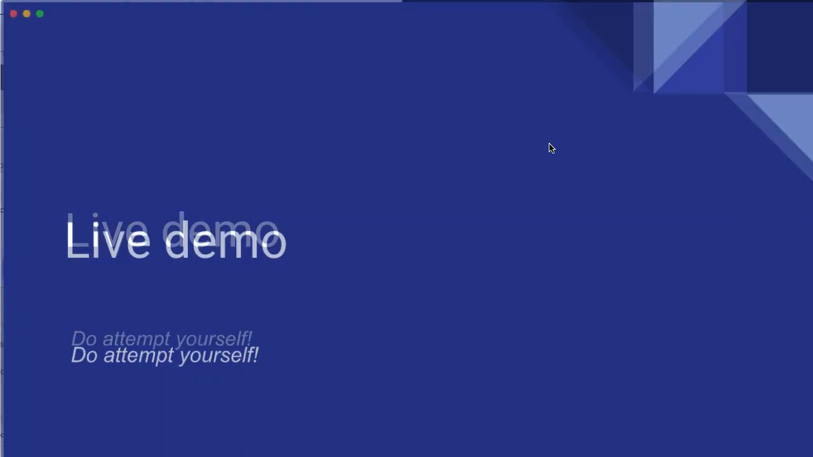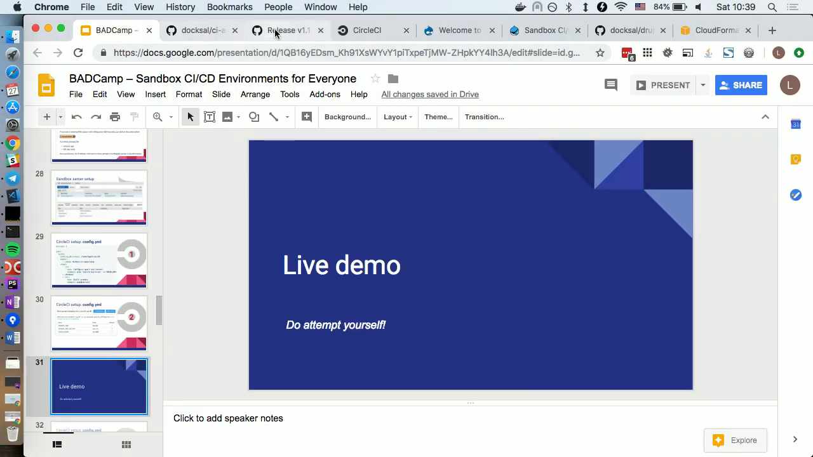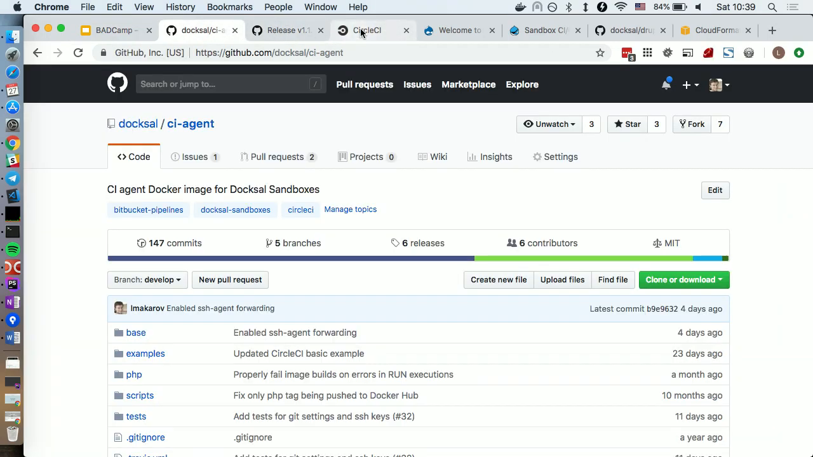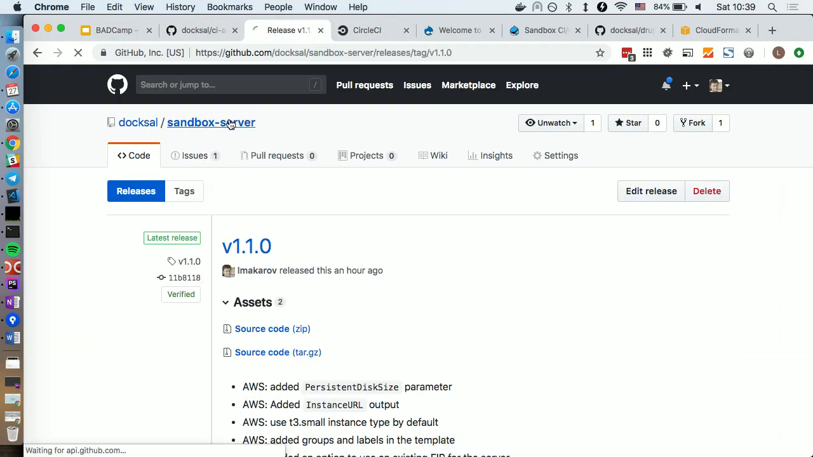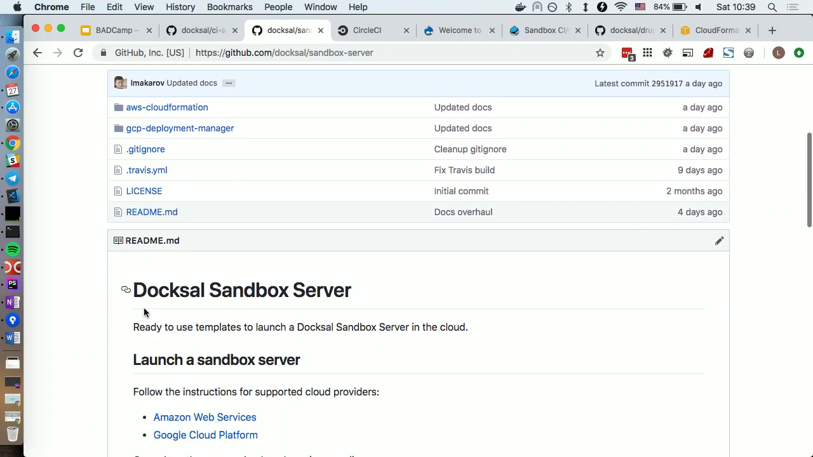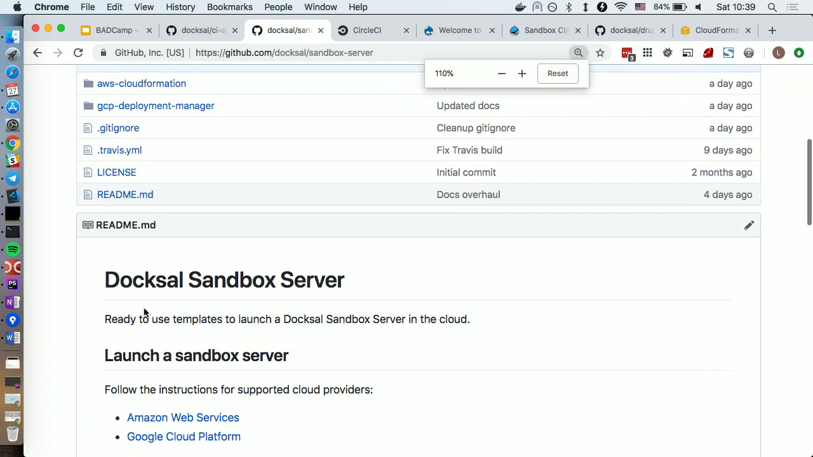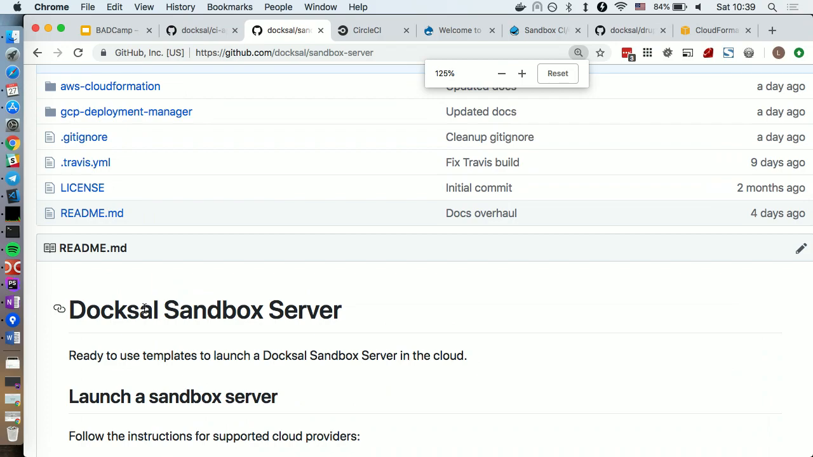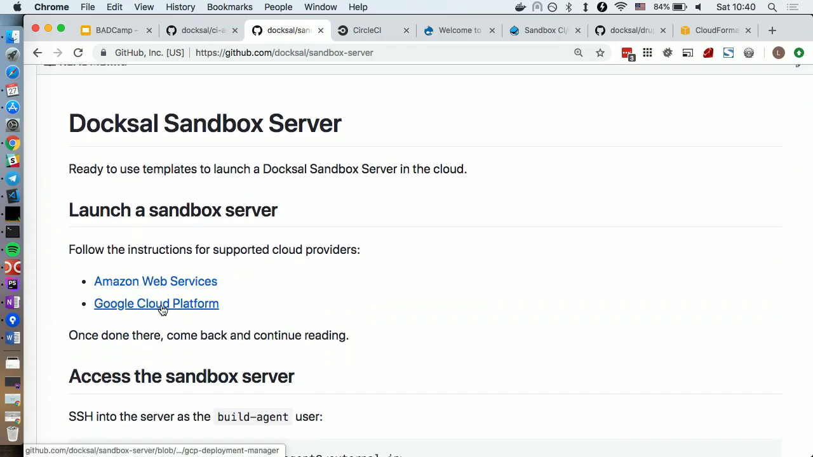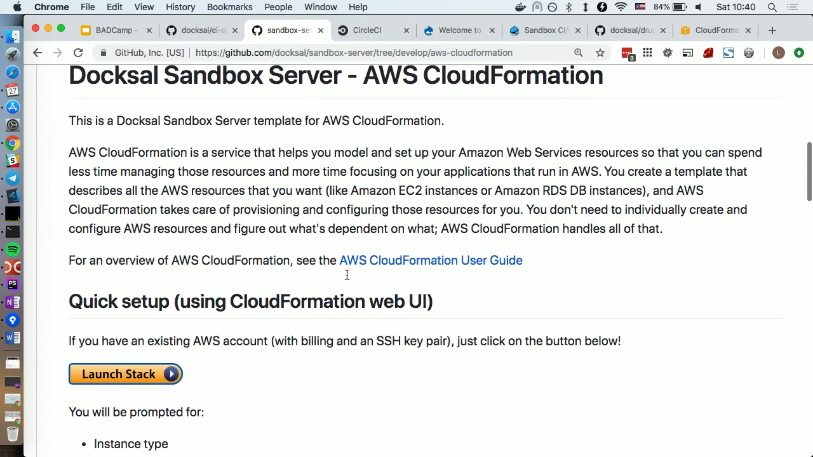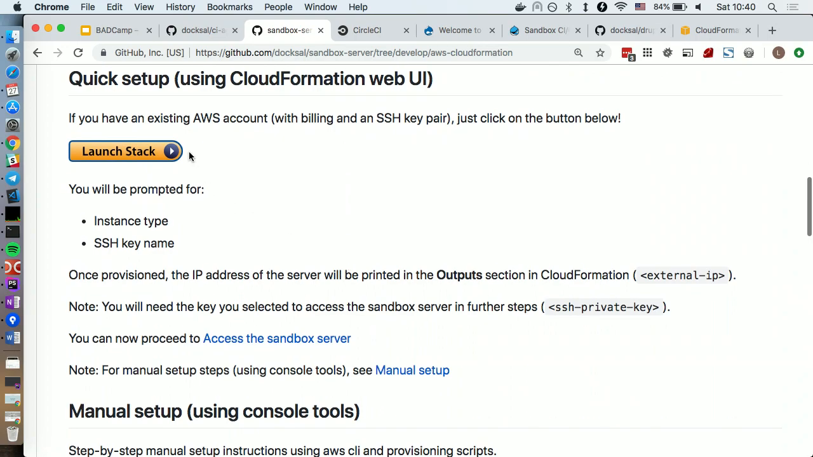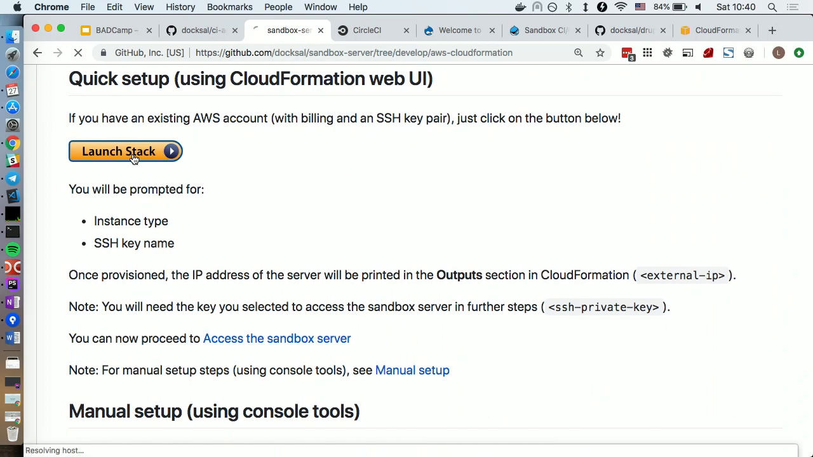Live demo. Okay. Well, so as I promised, this is the repo for the Sandbox server, and we have instructions there. Let me bump it a little. We have instructions there for Amazon Web Services and Google Cloud Platform. I'm going to use AWS because this one is the most streamlined approach with CloudFormation. So click the button.